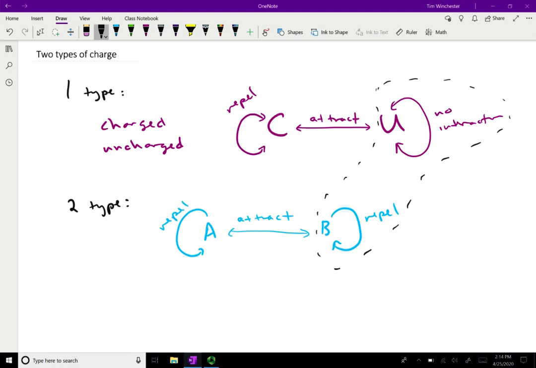Another object has the same behavior, so it repels itself, but then we see attraction between them. Then we know for sure that A and B are both charged, because they both have repulsion, and they are attracted to each other, so they can't be the same type of charge because they have different behaviors relative to each other. Okay, so what about three types?